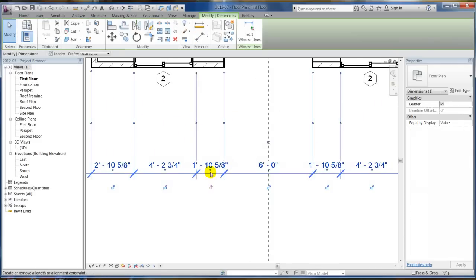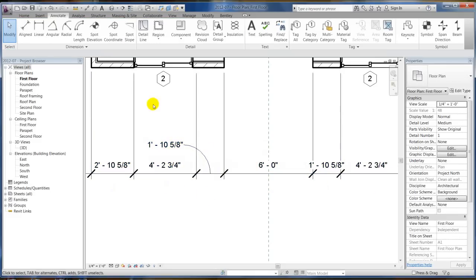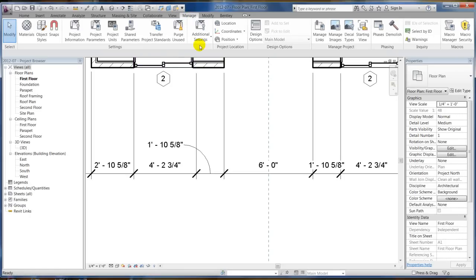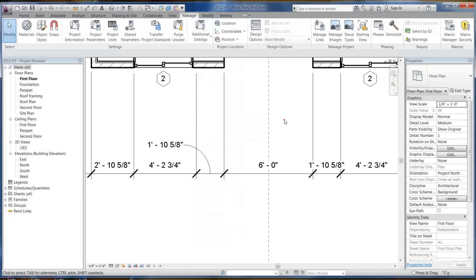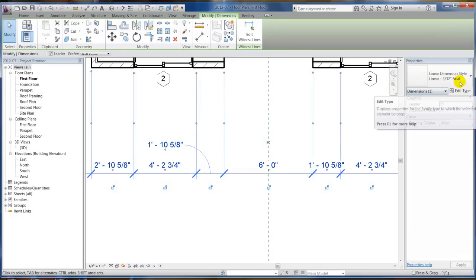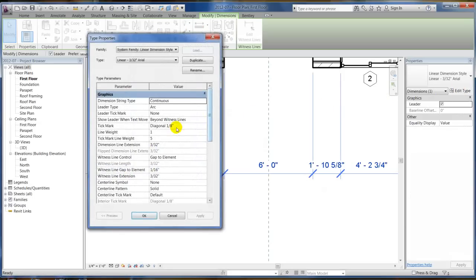Some people like to pull these dimensions out, you can do that. In Revit, you can also, in 2012, it's brand new. Let me see if I can remember how to get there. Under additional settings, let's see, there's temporary dimensions. No, it's not going to be there. Let me just try one more spot. Edit my dimension type. I believe it's here. Yeah, there it is. Leader type arc.